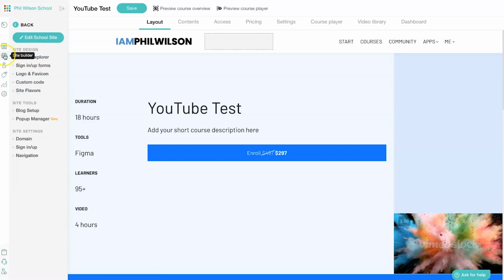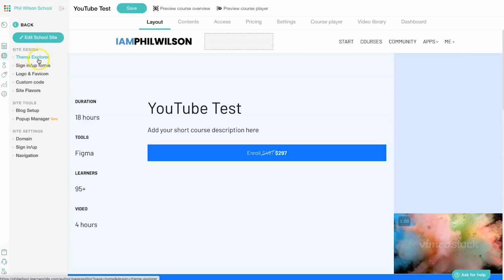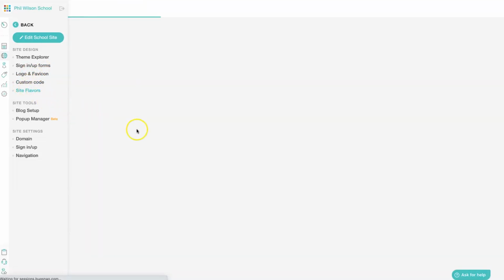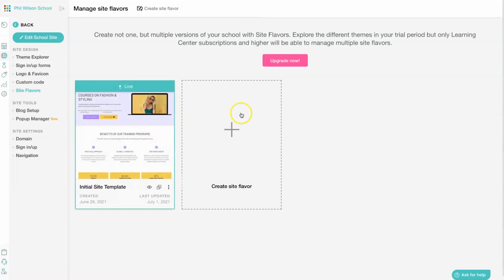Basically, when you click on the site builder on the left, there is a few options. We've got site design, which is theme explorer. This is going to be your colors, fonts, things like that. Your different sign up forms you have, logo and favicon. We've also got your custom code, but here on site flavors is where you can actually edit the different types of layouts and look of your website.